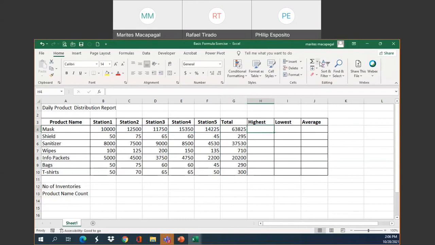If you look here, the commonly used ones are here: the average, the count, the max, and the min. Highest uses the max function. Lowest uses the min function. Average uses the average. So if I go to the highest, I could simply click on the max. There you go. And it will pick up the highest value right there.